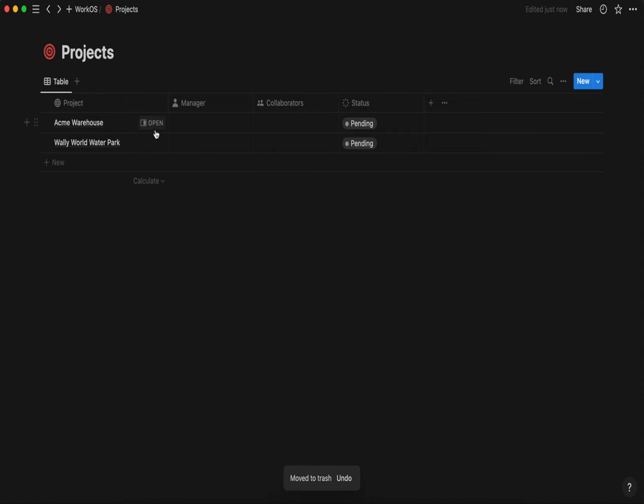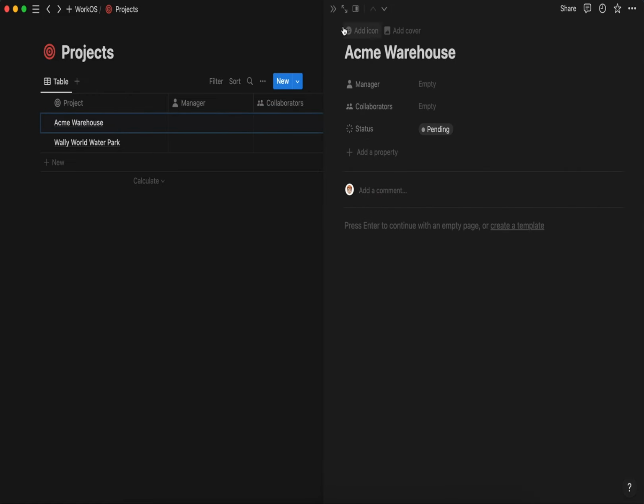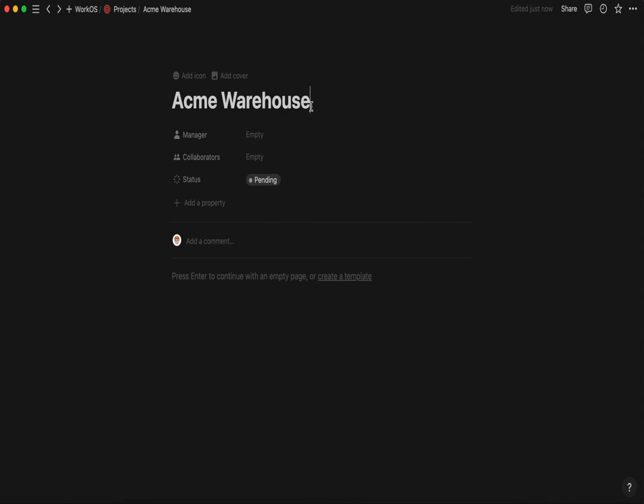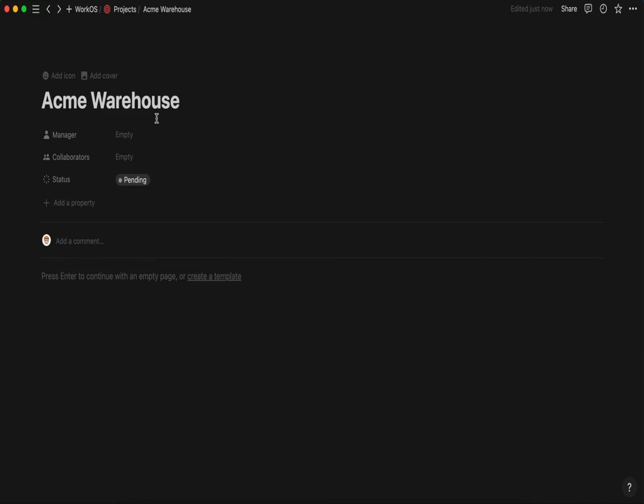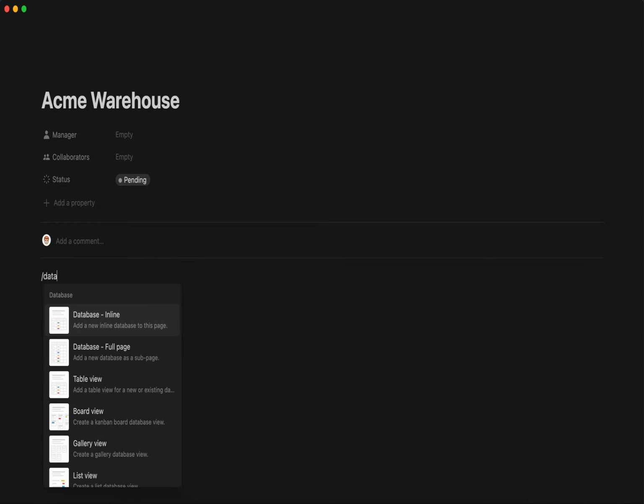Then let's go ahead and open up Acme Warehouse. It'll pop open here inside view, but we're going to expand it to full screen view, and then even make it a little bit wider to give ourselves some room to work. Just like when we saw our first note entry, you end up with this blank void at the bottom of the entry. We're going to click into that, hit forward slash, and type the word database again.